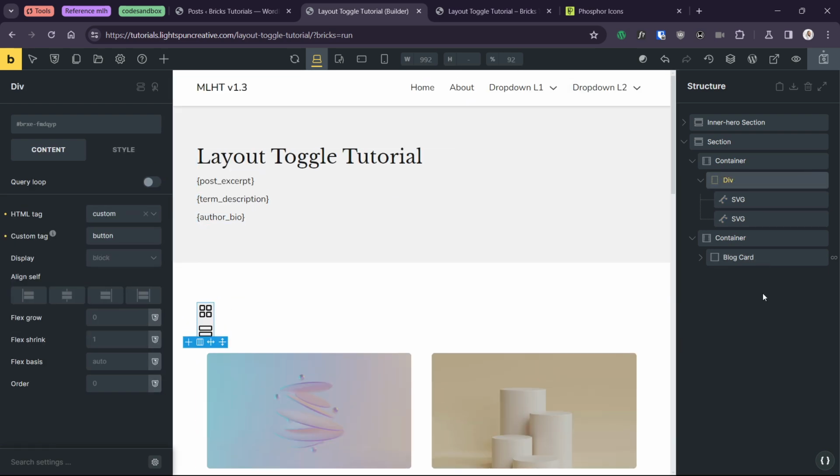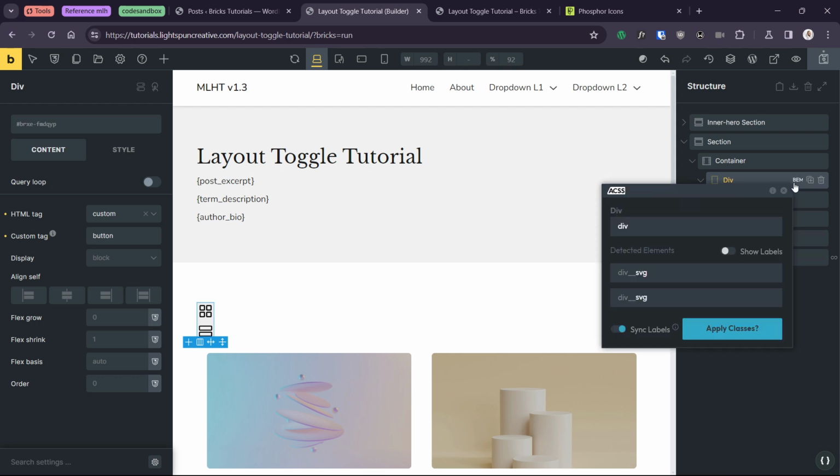Now we have to assign CSS classes so we can control the button and icon styling. I'll use the BEM tool, which comes with the Automatic CSS plugin, to assign classes to these elements. Now, if you don't have ACSS installed, you can go ahead and apply the classes manually.